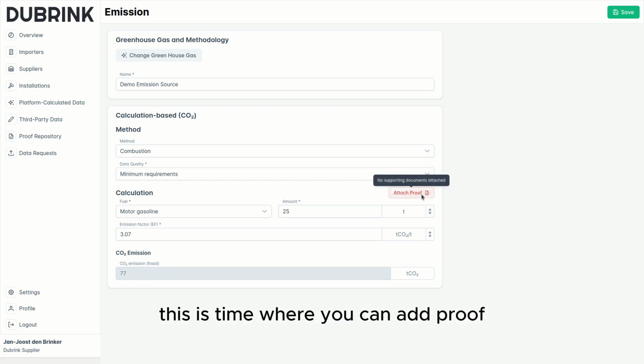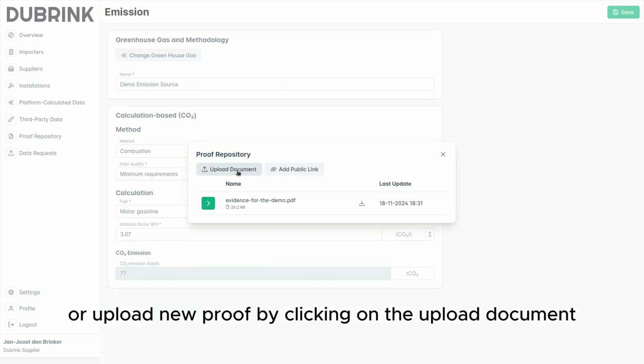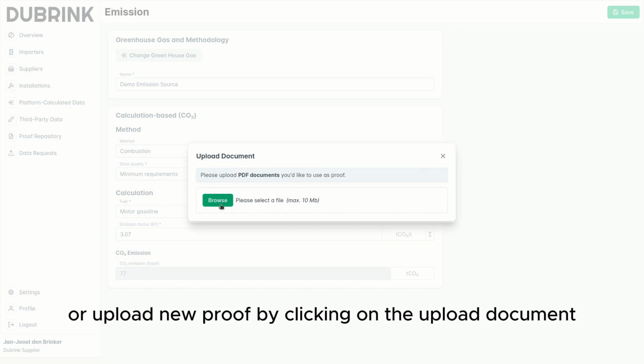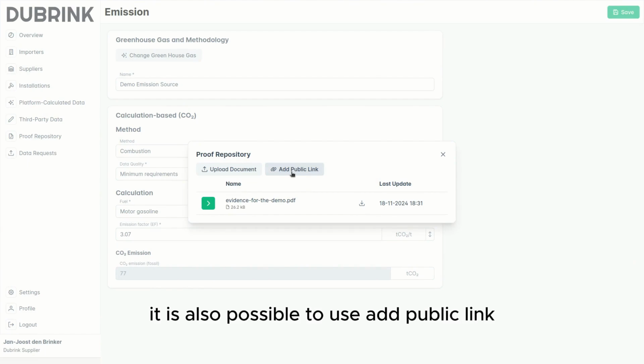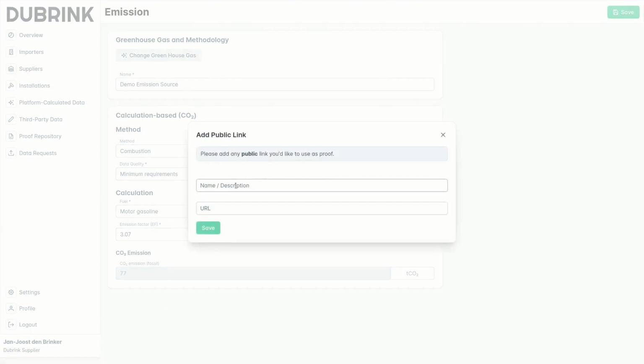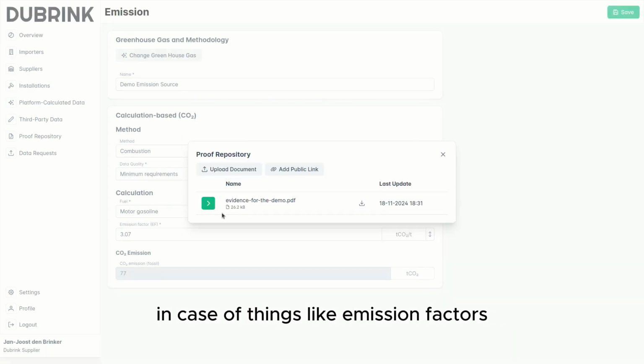This is the time where you can add proof. Simply select the proof or upload new proof by clicking on the Upload Document button. It is also possible to use Add Public Link and, for example, link to public information in case of things like emission factors that might be available on your national energy websites.